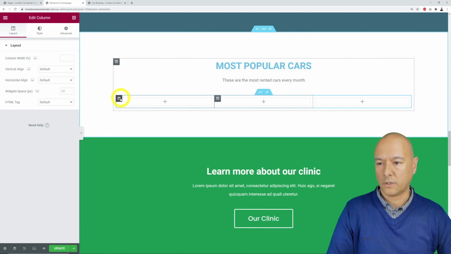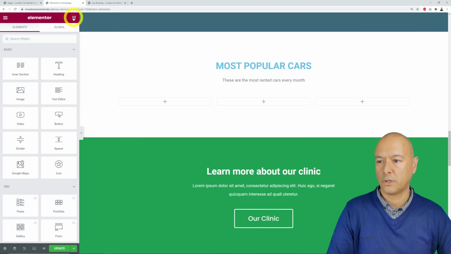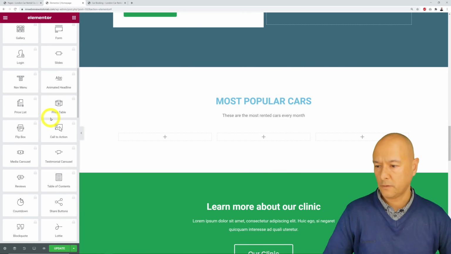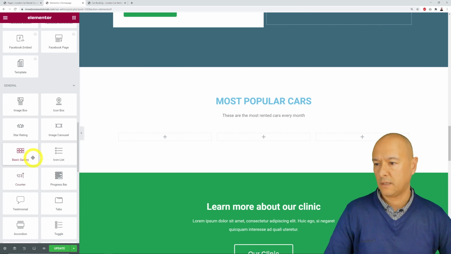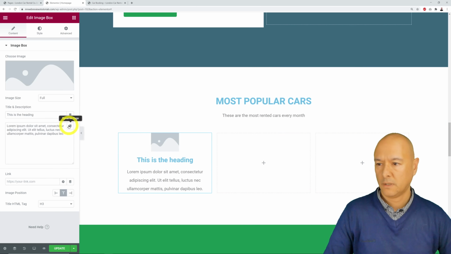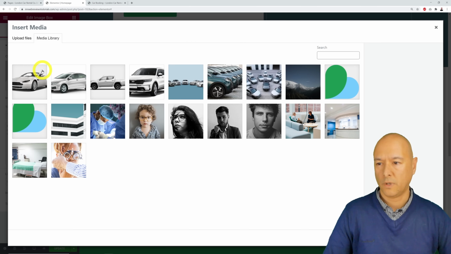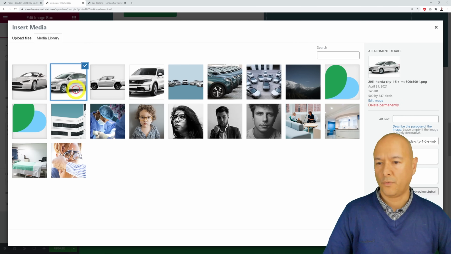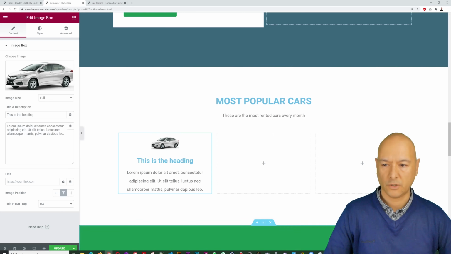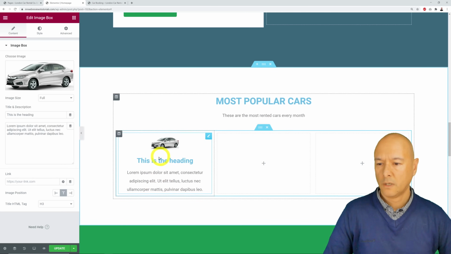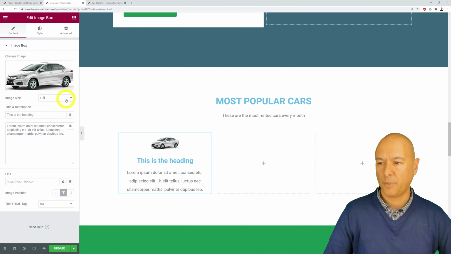So now we're going to insert something new right here. So our next step, click on those dots again, and then scroll down, and we're going to select image box. So grab one and just drop it in one of those columns. And now we're going to select our image. So let's go ahead with this one maybe. Insert media. So this is the title. So as you can see, our picture is a bit small, so we're going to put it full. Yeah, that's fine. So let's change the size.